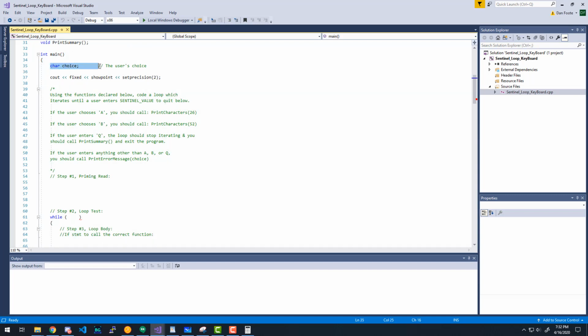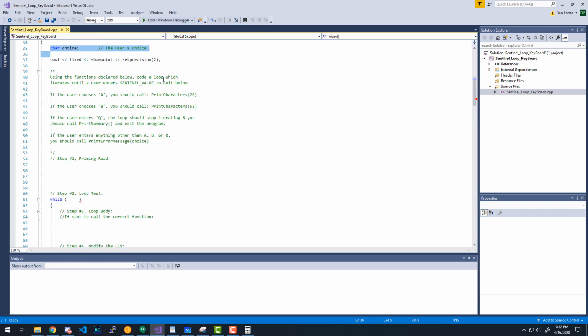So we have a char choice. This is the user's choice. That makes sense. Using the functions declared below, code a loop which iterates until a user enters sentinel value to quit below. If the user chooses A, you should call print characters 26. Okay. If the user chooses B, you should call print characters 52. If the user enters Q, the loop should stop iterating and you should call print summary and exit the program. If the user enters anything other than A, B, or Q, you should call print error message with the choice.